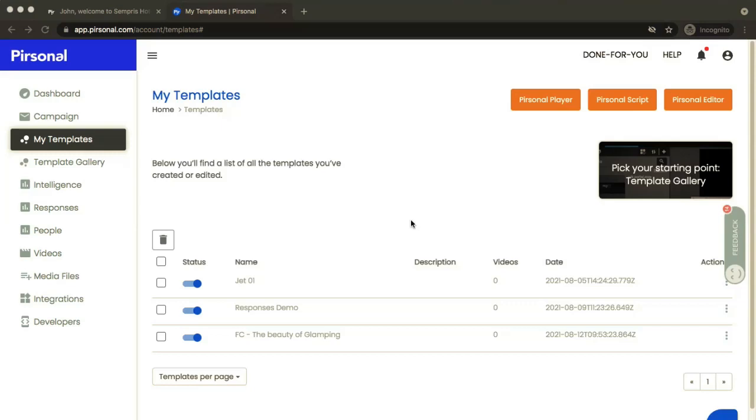Today I am going to guide you step by step so that you can create a Personal Player project from scratch, from A to Z. Basically, I'll follow the steps I would follow if I had to create a campaign just now for a specific audience. Personal Player is an interactive video player that allows you to make any video relevant to each and every individual in your target audience through in-video personalized calls to action.